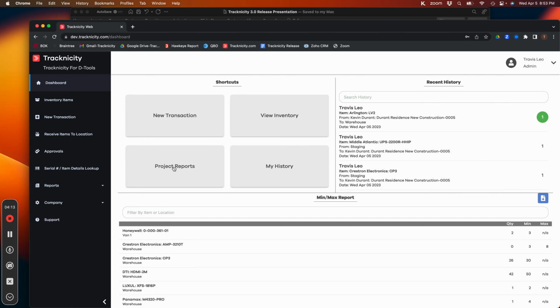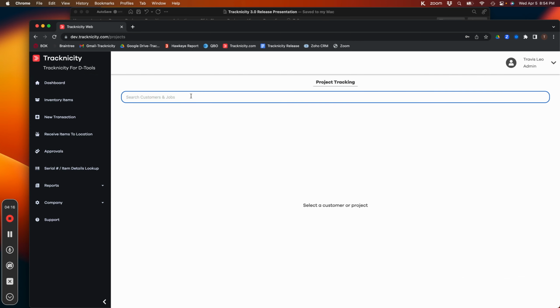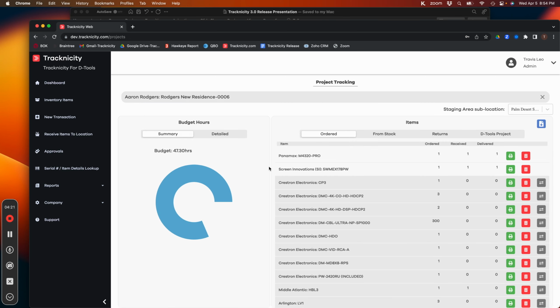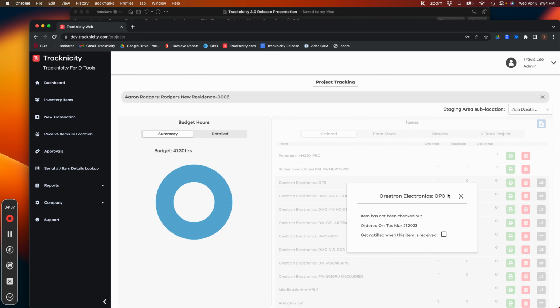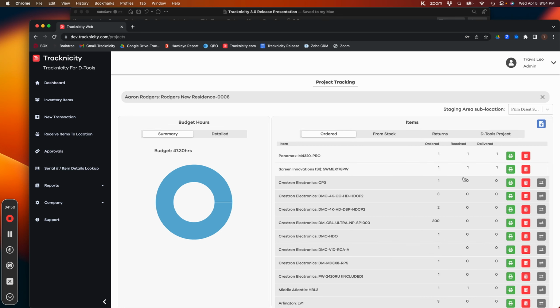If I go into a report here to look at a project, and we're going to look at this project that we've pulled over from DTools, I can see a number of things on this project here. So I can see all of the items that have been ordered for a particular project. These are pulling the purchase orders from DTools and bringing them over into Tracknicity. I can click on any item and I can get the status, so I can see that this item hasn't been checked out. I can see the date it was ordered. And if I want to get notified when this item has been received, I can click on this button, and when the item gets received, I'll get an alert on my iPhone.